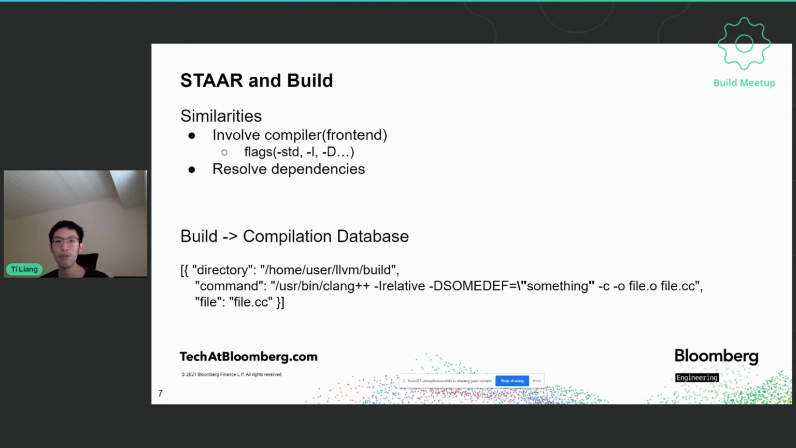Next, they both need to resolve dependencies. Since the compiler will be used, we have to provide a whole picture of translation units. We don't want the compiler to complain that something is undefined, so we have to collect all the dependencies required by the current package. To do that, we have to make use of the build, because we only know all this information at build time. Luckily, we have the compilation database that could be generated at build time by some build systems, for example, CMake or Bazel.